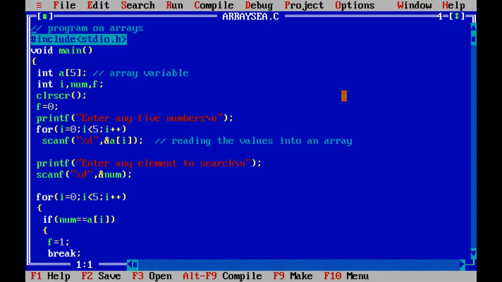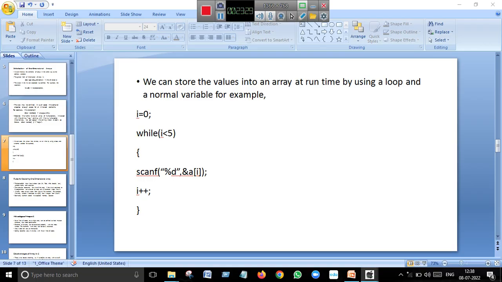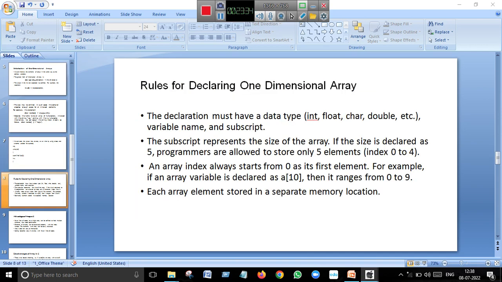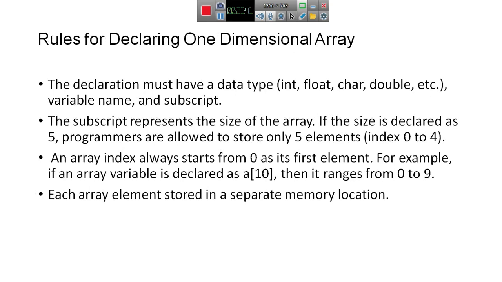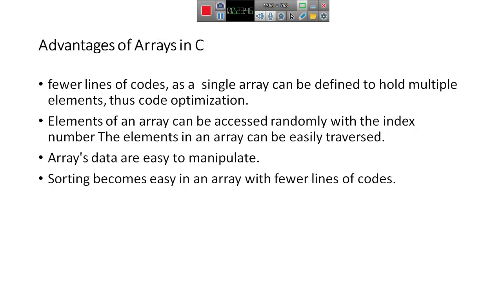Okay. So the next, rules for declaring arrays. One dimensional array. The subscript size of array, that is index 0 to 4 in an array. Advantages of arrays in C. Fewer lines of code as a single array can be defined to hold multiple elements. Thus code optimization. This is the advantage of code optimization.